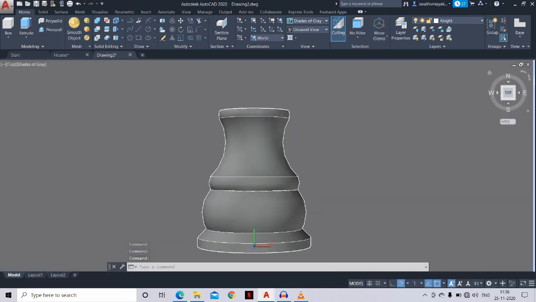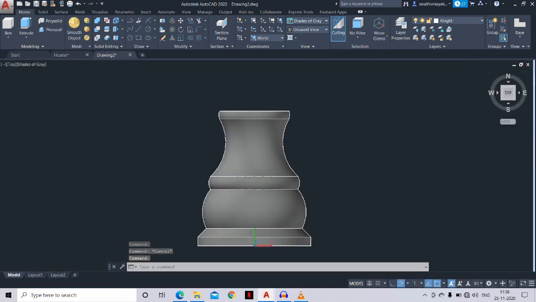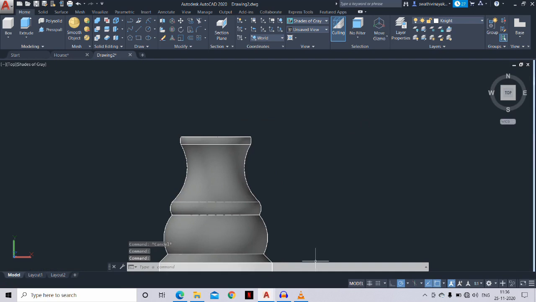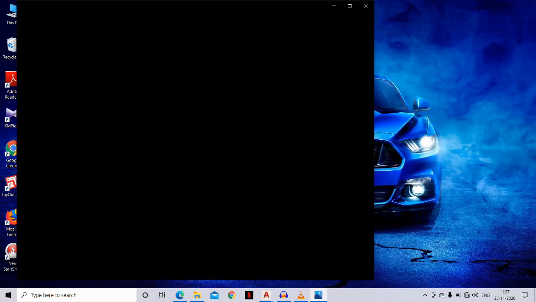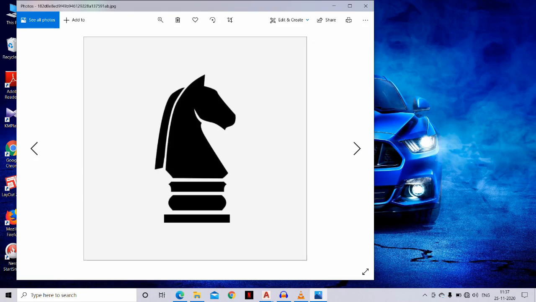The second portion is we're gonna import an image file. Just go to Google and search knight. I have searched horse logo in chess, the one that we use in chess. I have received this image. By importing this image, we're gonna make a trace and we're gonna paste it over that.